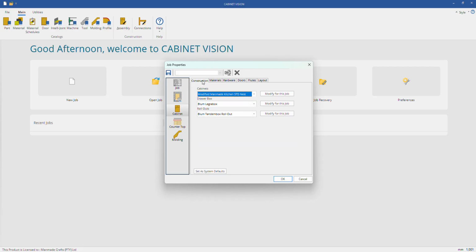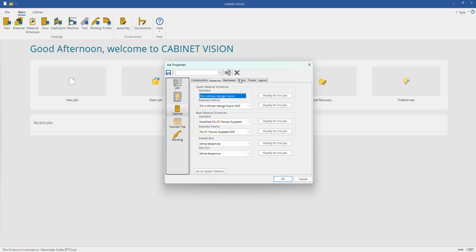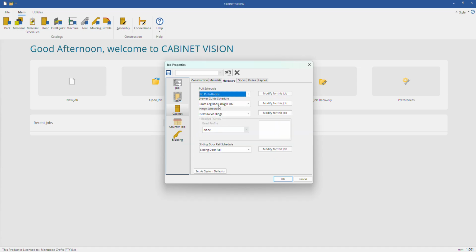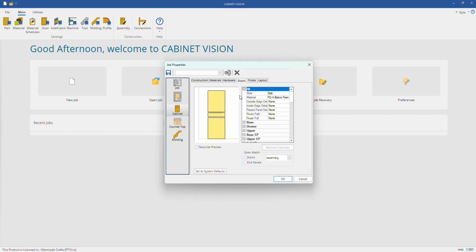You can set this up according to what your standards are or what you use most commonly, and then it'll always be set up already when you open a new job. So you always have to double check it and make sure that the settings are correct. Under doors, I can now select the doors that I want to use.